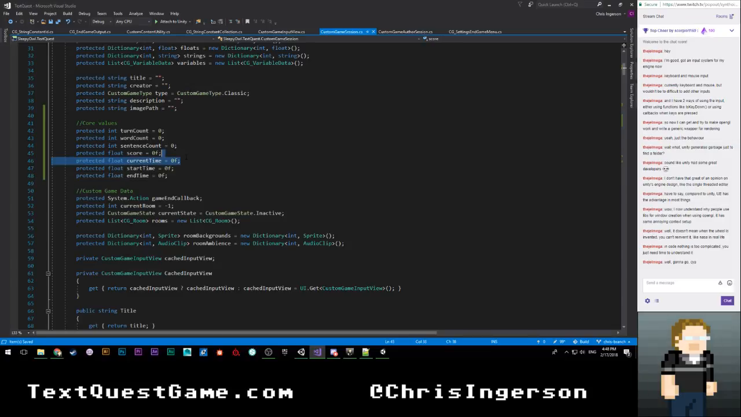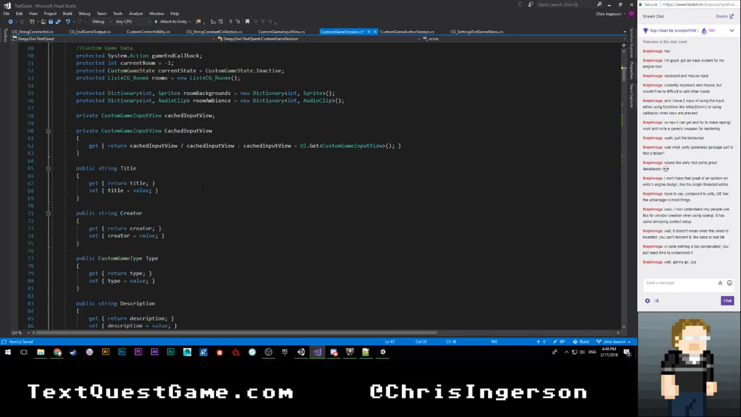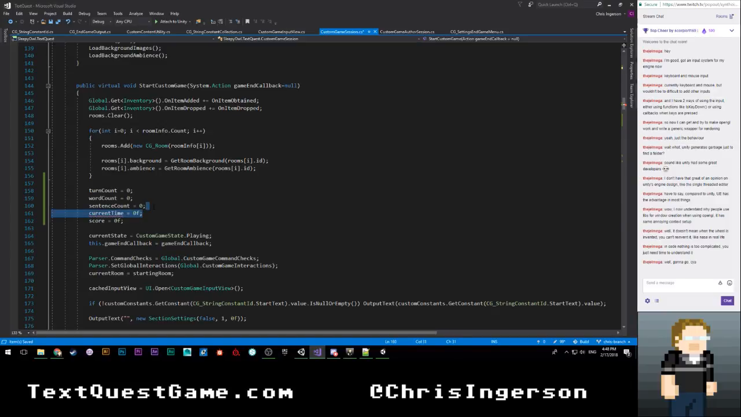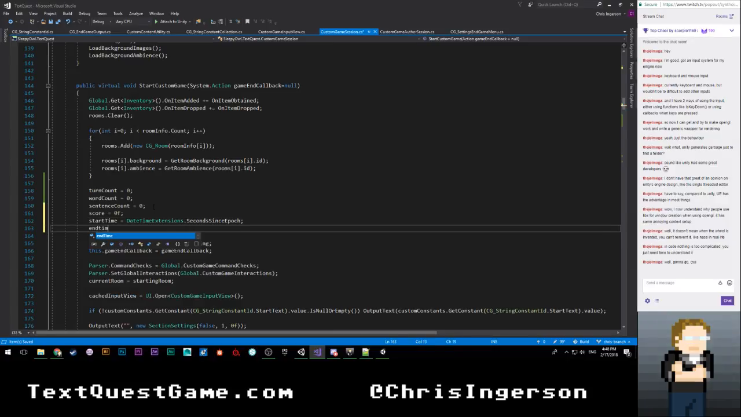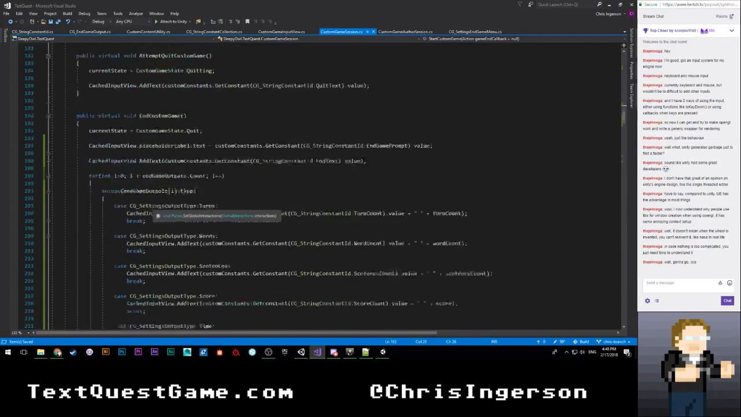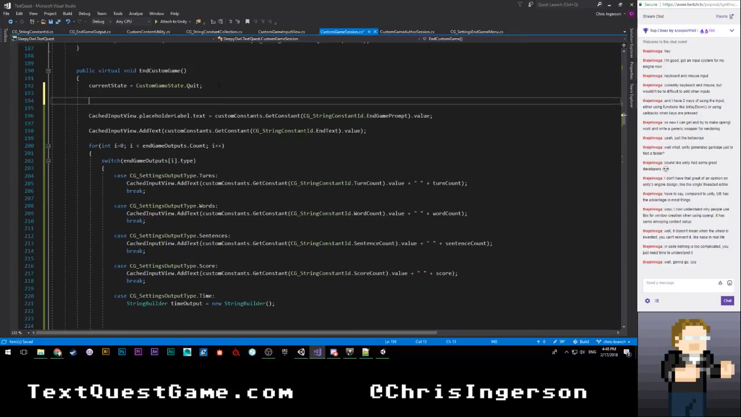Okay. We're not going to do current time anymore because that's not actually a thing that we need. Instead, we come down here, we're going to set all that to be that, and then we're going to say start time is equal to DateTimeExtensions.SecondsSinceEpoch. End time is going to be equal to 0f for now. Then on quit, right here, we'll say end time is equal to DateTimeExtensions.SecondsSinceEpoch. So that's the amount of seconds since 1970, which is defined as the start year for Unix time.